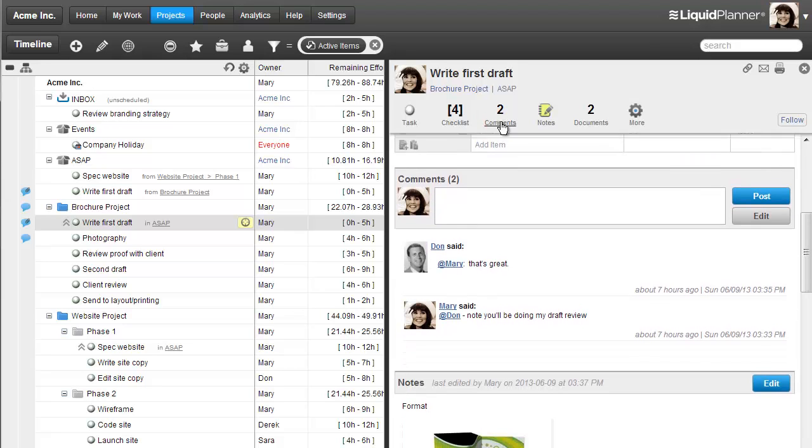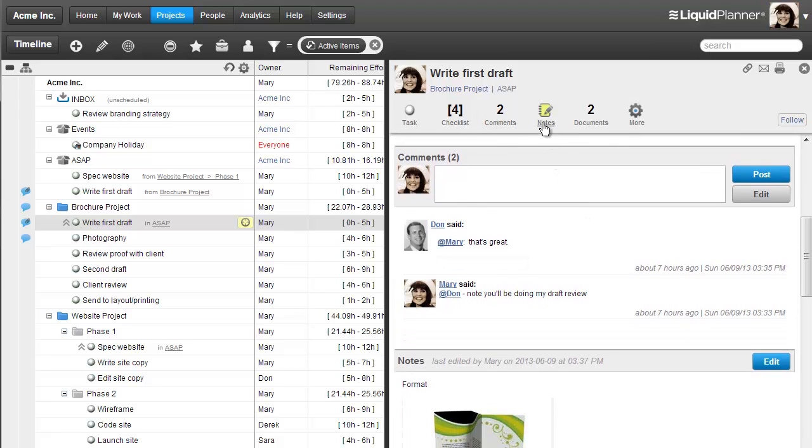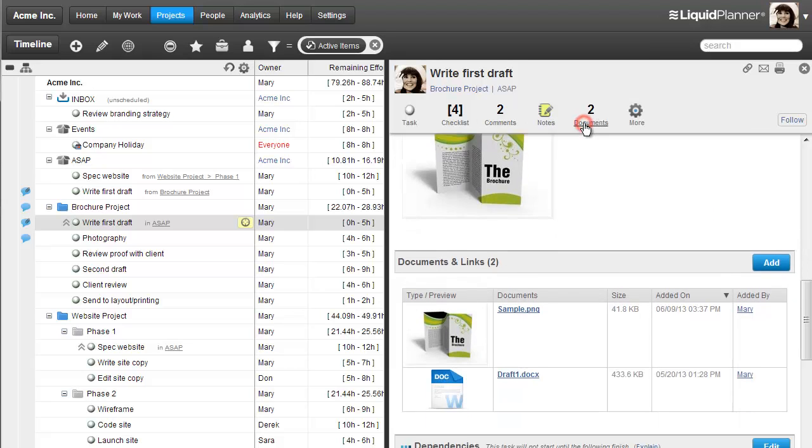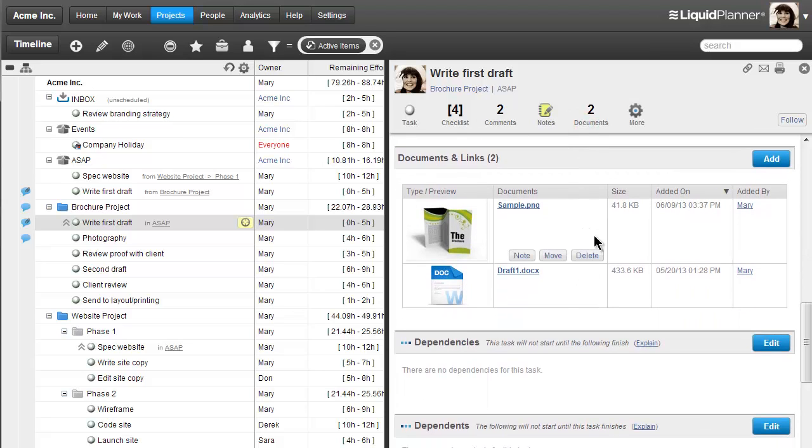I have a comment section where I can add or view comments. There's a notes section where I can add rich text notes. There's a document section where I can attach documents. That might be local documents, or if you're a Box user, links to documents out on your Box directory. And then in the more area, I can add or edit dependencies and view the history for this task. That's like an audit trail for this task.